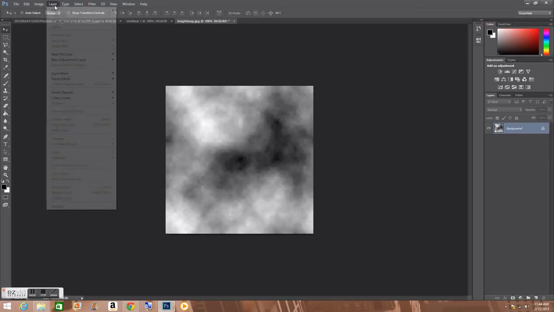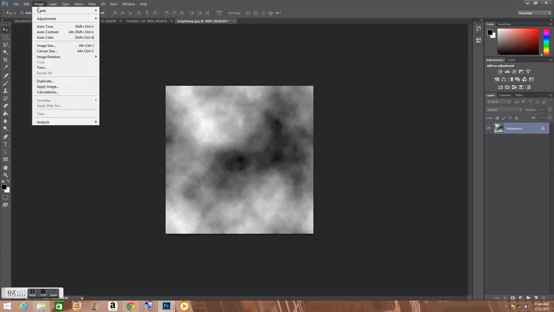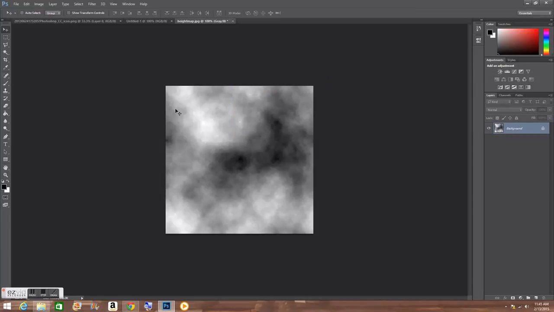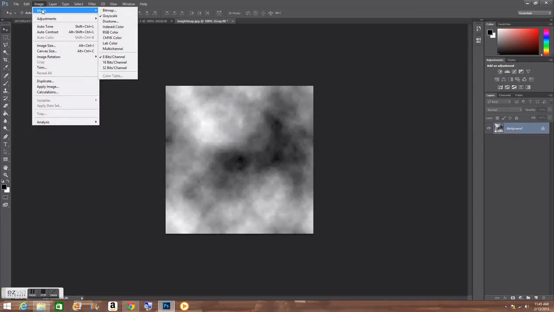At the top, now we're going to go to image, we're going to hit mode, and go to grayscale. Because height maps are more commonly known as grayscale images, so this is why we have to do that. For importing purposes, so just go back up, make sure it says grayscale and has a check mark next to it.